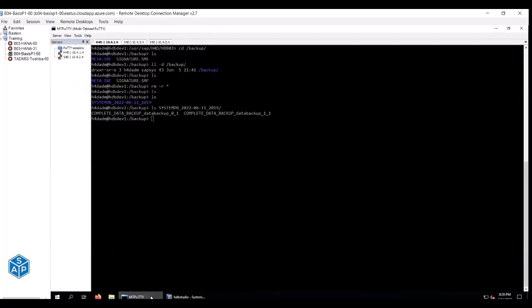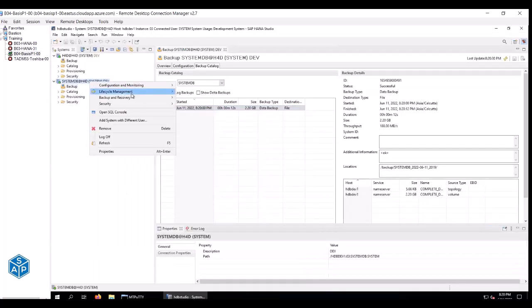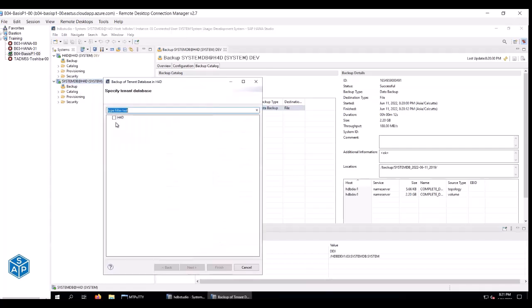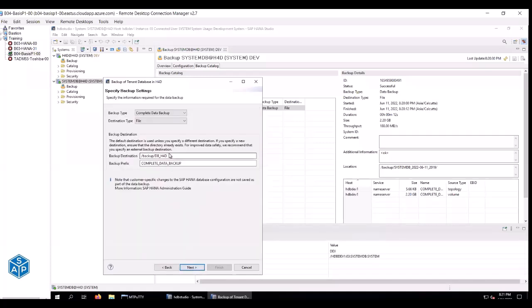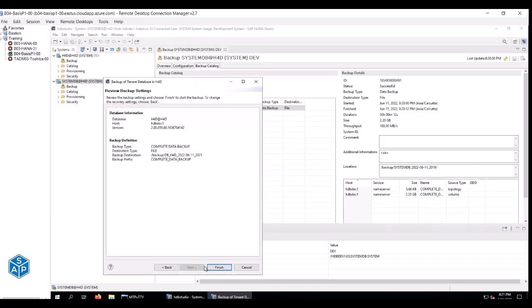Let me now start with my tenant database. Again, right click, Backup and Recovery, Backup Tenant Database. Here you have to select your tenant database. Normally there is only one tenant in your database, so just select it and click on next. Again, you have to give the timestamp of your backup. So here again, I'm going to enter 2022-06-11_2021. This is the timestamp. Next. Review this and just click on finish.